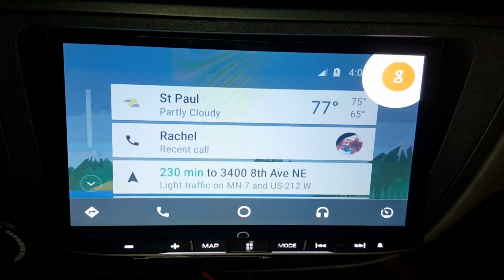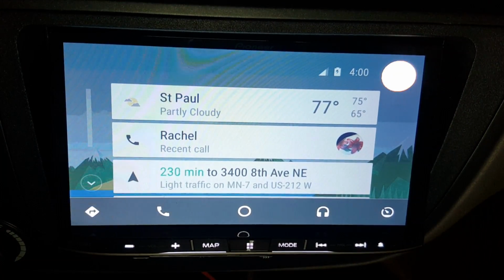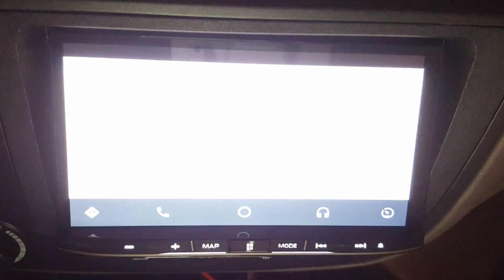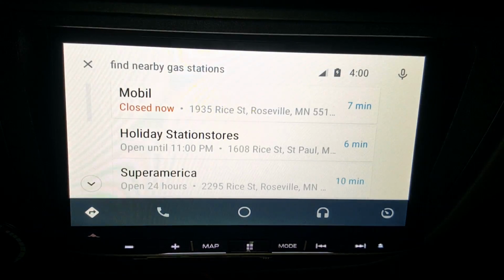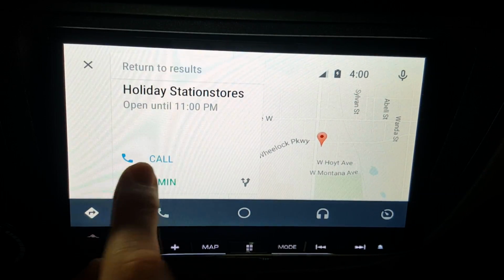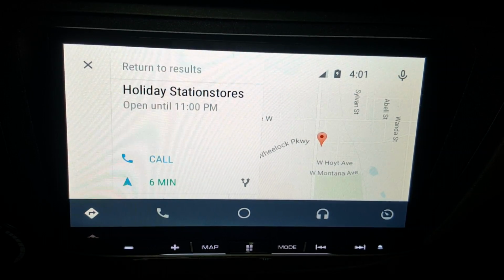Find nearby gas stations. Here are addresses for gas stations.